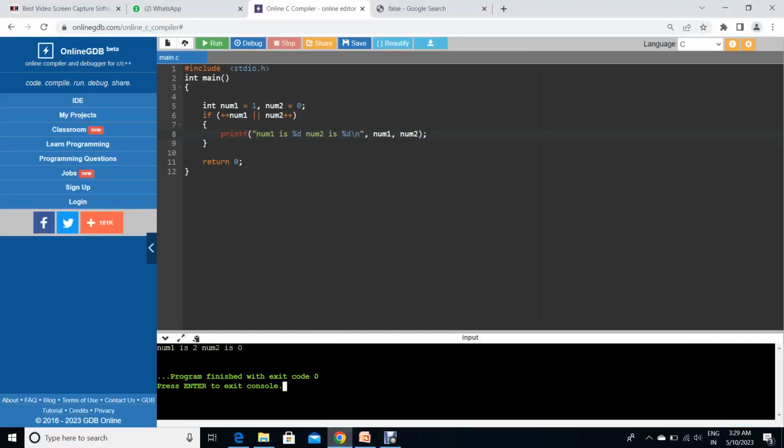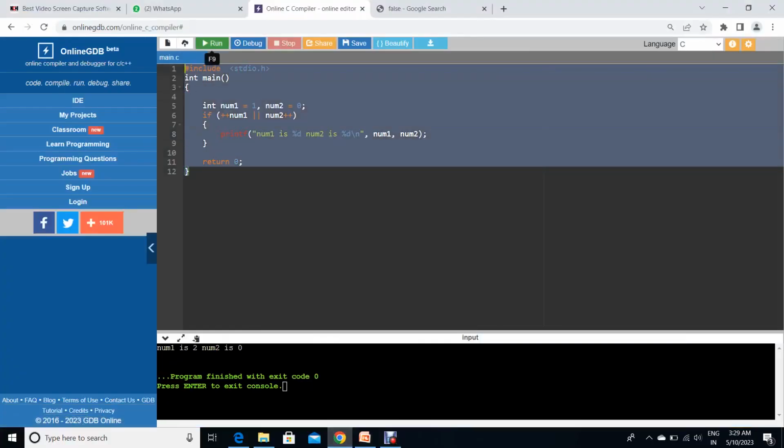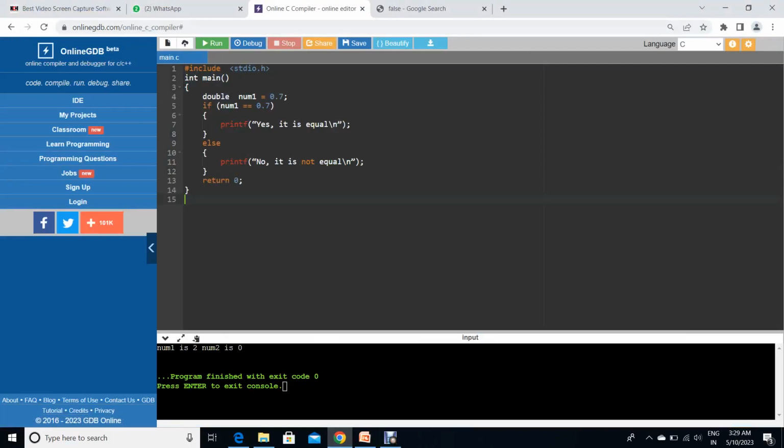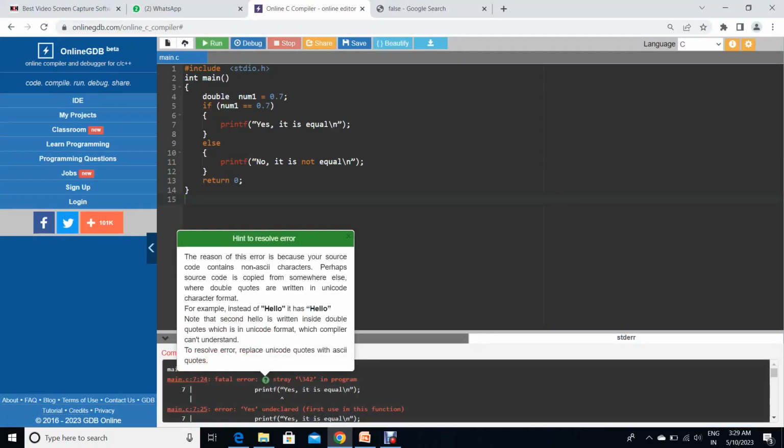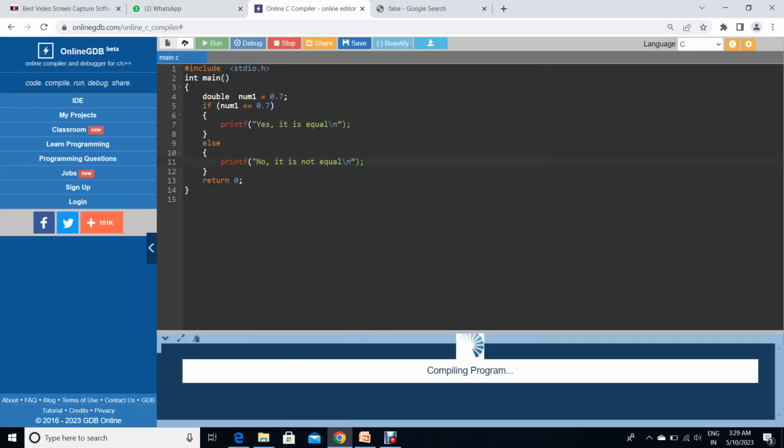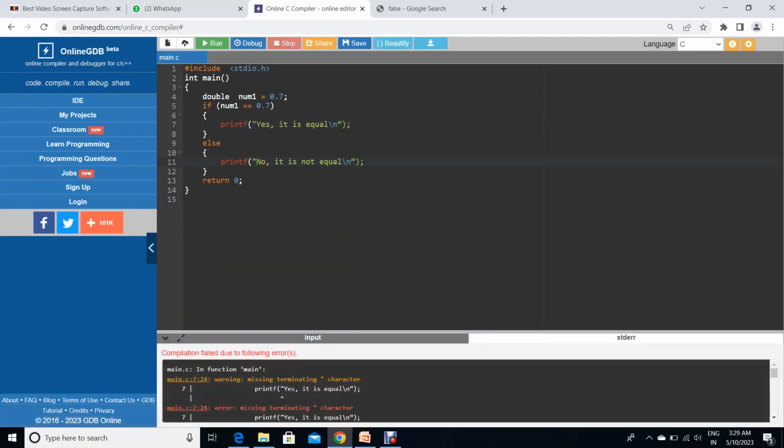Ctrl+C. Let us run the program in the compiler. I will run this program. Let us check what the outcome will be. What is missing here? Let us see. Printf first, it is equal to... what is missing?